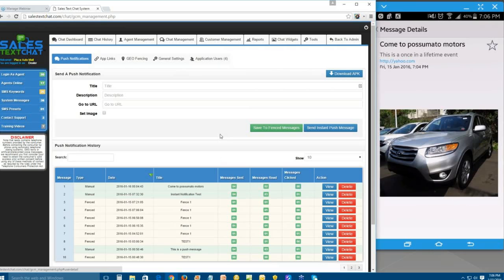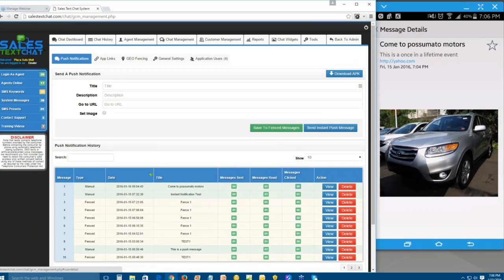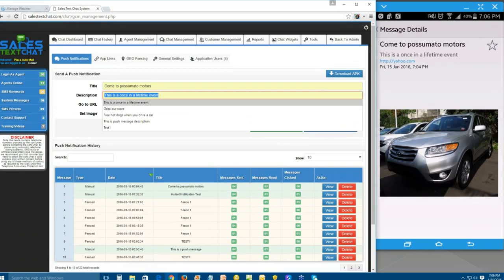Got it. All right, so that's the push center, but there's also a way to set up a fenced message, where, let me set up another one here.